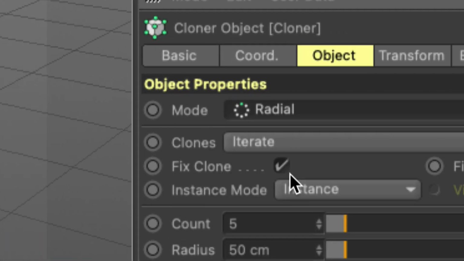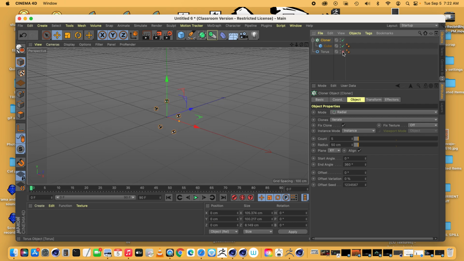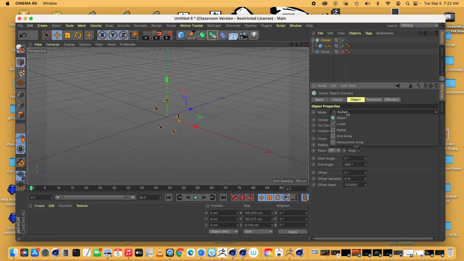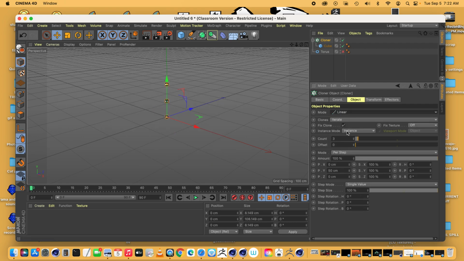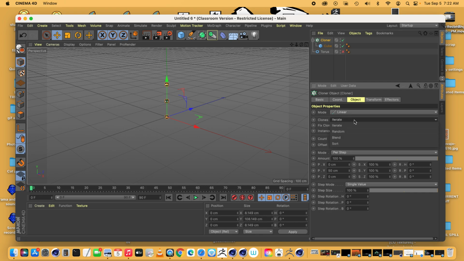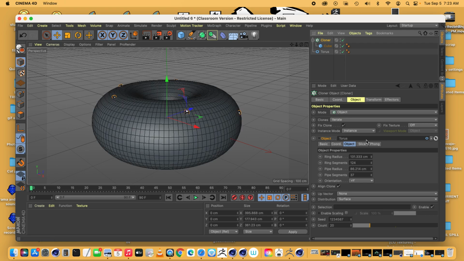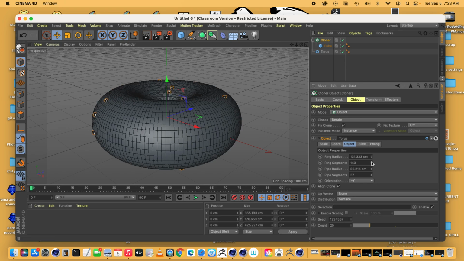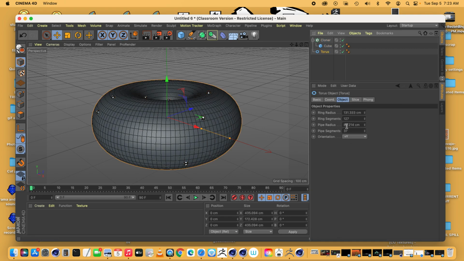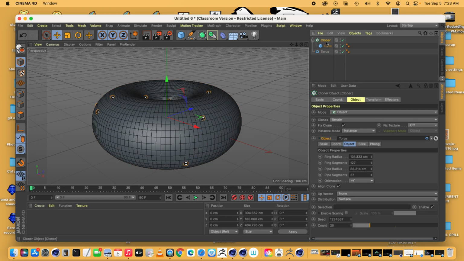So like if we went radial, or let's turn off the donut here. There's a radial clone, or linear, or whatever we were doing. We're doing object. And in the object clone, we're going to use where it says object. It's going to ask for what object do you want to use. We're going to use the torus. And you can physically edit the torus here as well, or you could go edit the torus individually. It gets the same information.